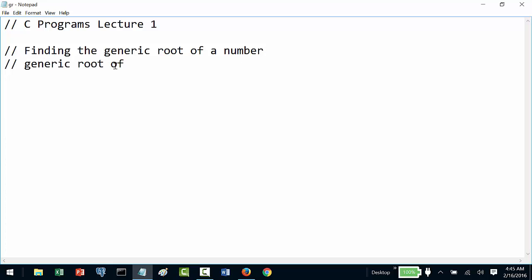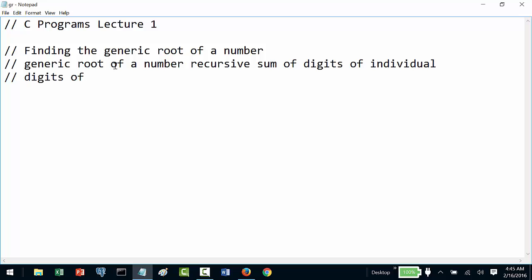Generic root of a number is the recursive sum of digits, of the individual digits of a given number, till the sum results in a single digit.